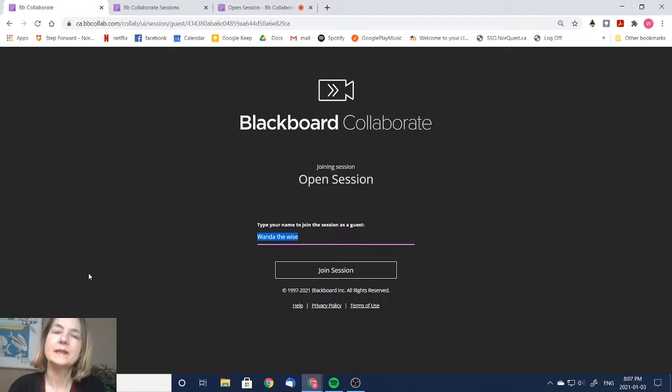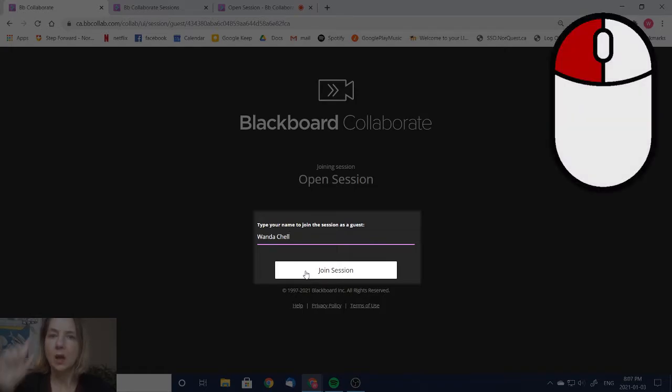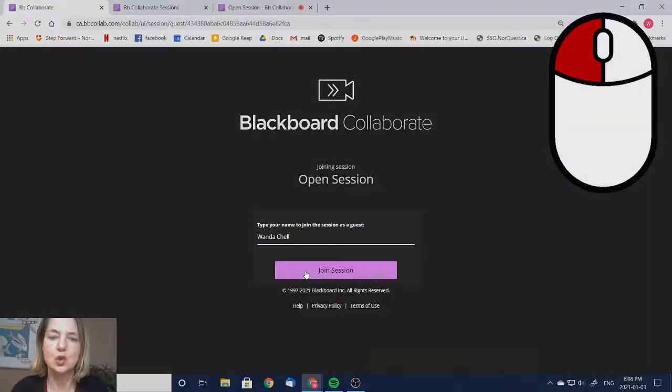And the first time you log in, you'll always be asked to enter your name. Please type your first and last name. That will help us get to know one another, and some people have similar names. So we're going to enter our name. All right. And then we go to join session. And we left click on join session.